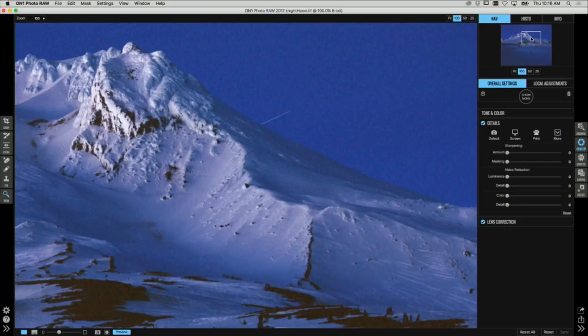When we created the detail pane, it combines the sharpening and the noise reduction together. The reason we did that, and Hudson can explain this even better than I can, is they kind of fight each other. As you increase the sharpness, you're going to bring out the noise. If you decrease the noise, you're going to lose some sharpening.